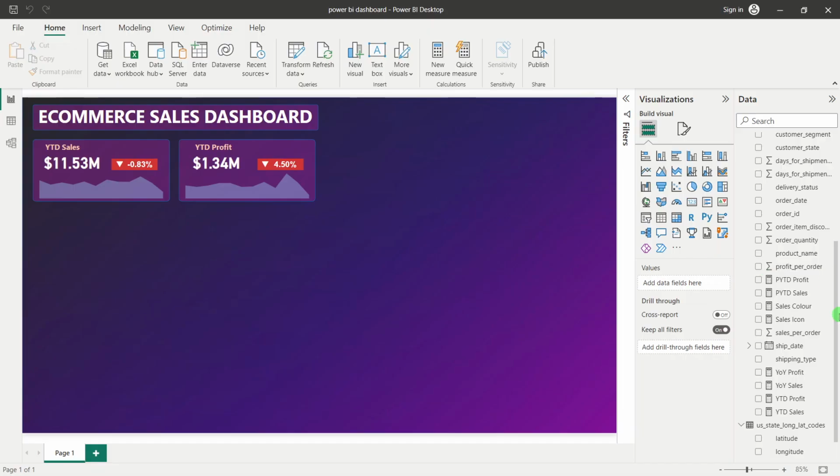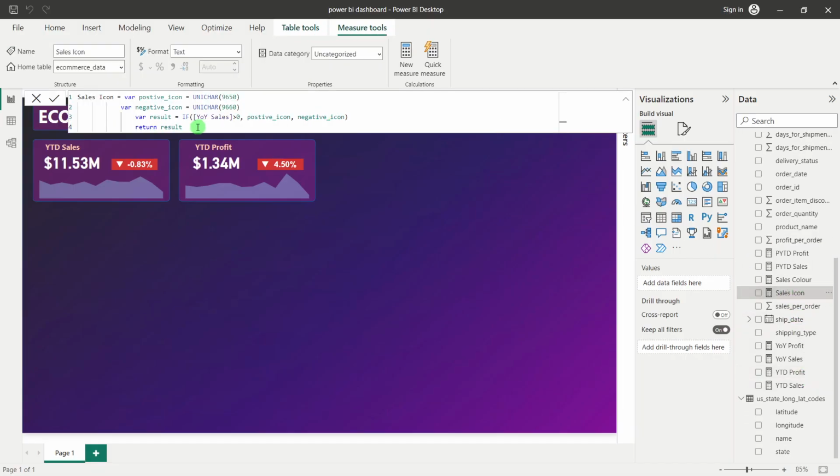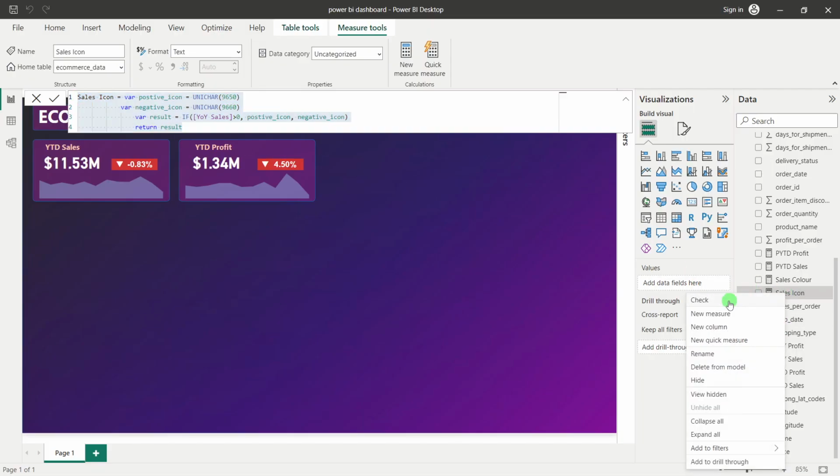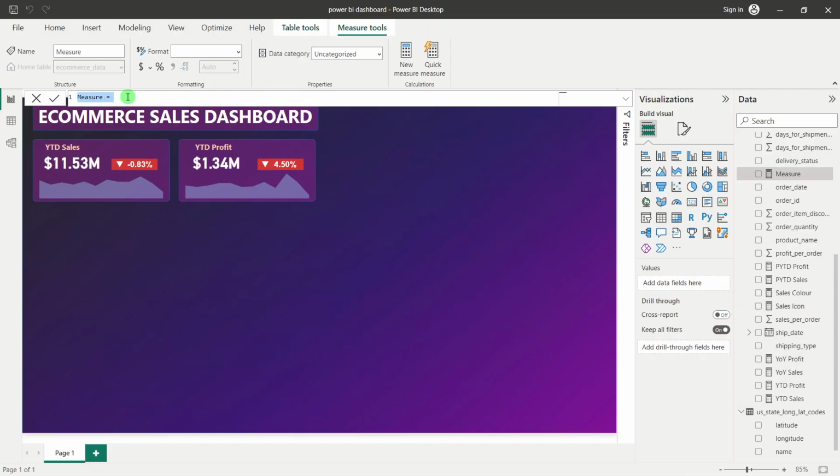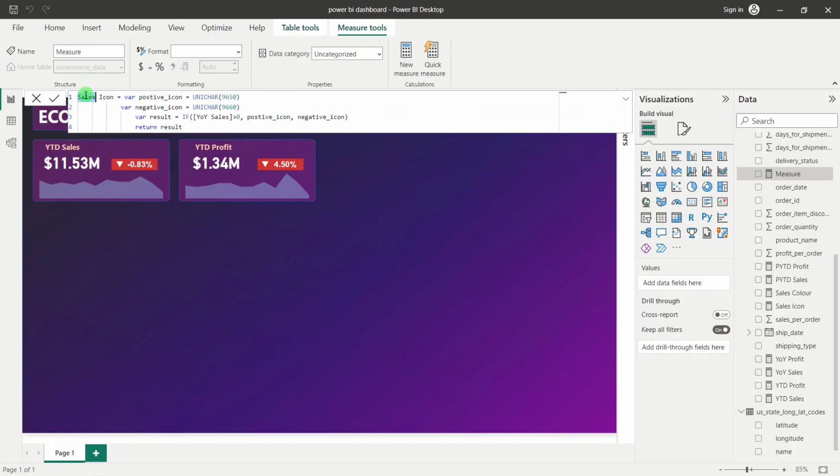Now we have to change our icon as well. So for that again we have to change our formula. So this is our sales icon. So I will just copy this, Control C, and we will add a new measure over here, and I will just paste it over here, and instead of sales icon, it will be profit icon.